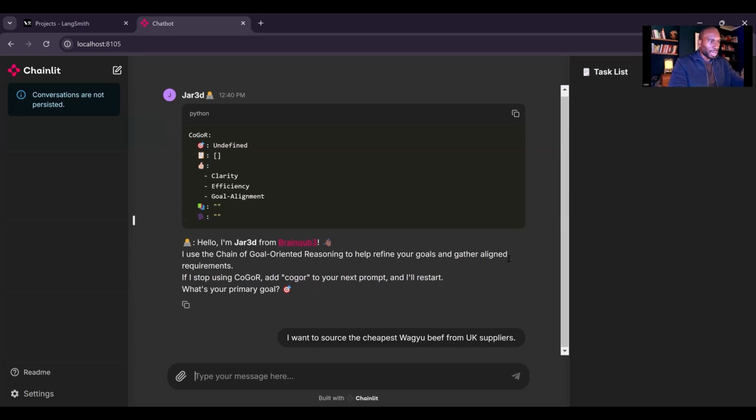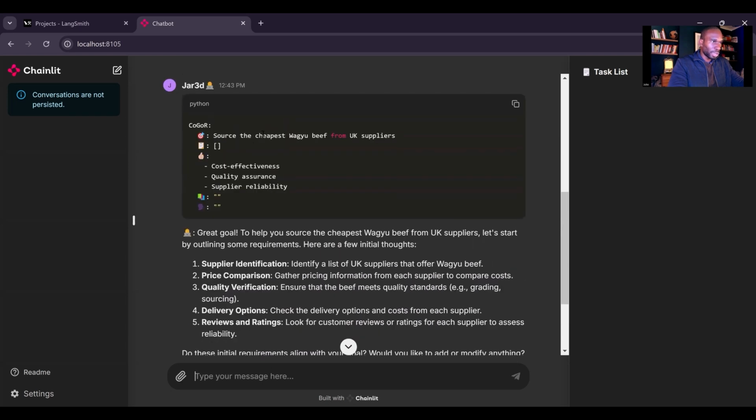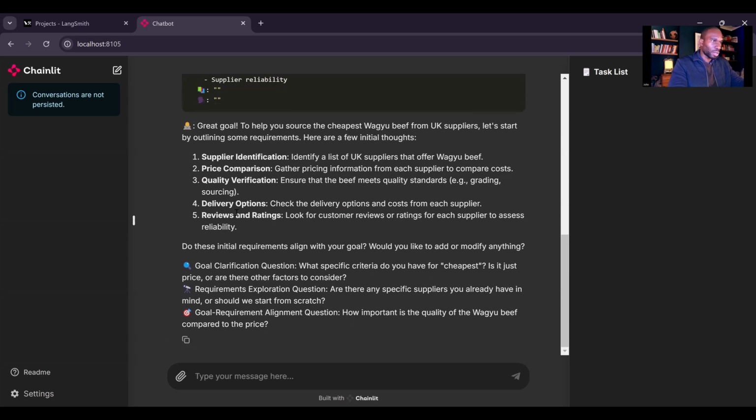Jared will take its time, and it will come back to me with a message. So you can see it's updated the chain of goal-oriented requirements. What we see here is it says, okay, that's our goal, source the cheapest Wagyu beef. And it's inferred some of our requirements here as well. But you'll see how this gets updated as we start answering questions. It says, do these initial goals align with your goal? Would you like to modify or add anything? So it's asked us some clarifying questions.